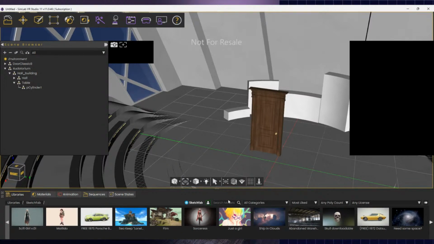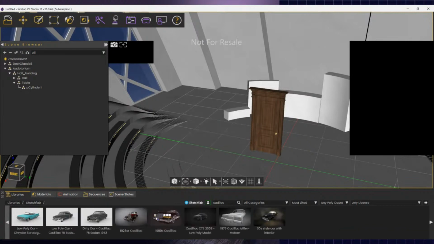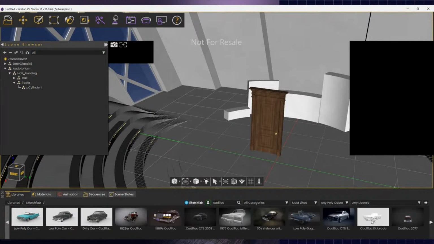You just type in whatever 3D model you would like to look for, or anything that you would like to see in VR. So, for example, I'll just look for Cadillac. You have a lot of 3D models that are Cadillac 3D models.